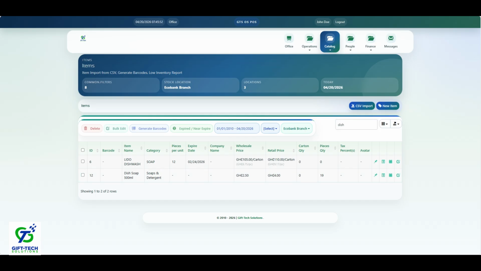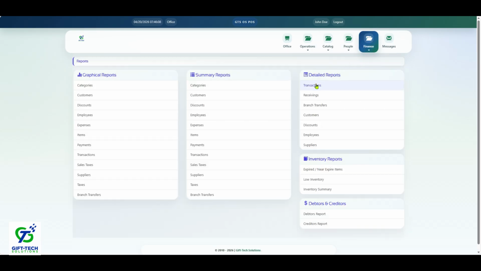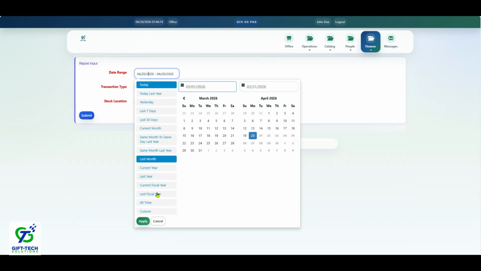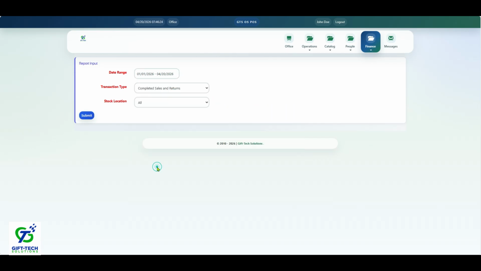Now the final step is for us to check our report and see if truly the report has been generated for the activities we've done on the system. So what we are going to do is go to finance reports, then we are going to go to the transactions right here. I'm going to go with the summary. So here, transactions, I click on it, and then you see you have the option to select the duration for which you want to generate the report. So let's say current year.